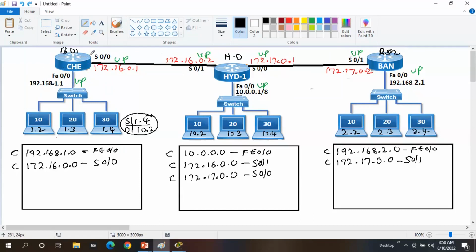So the serial port status is up. Network is 172.16.0.1. Do you have this information in the routing table? Yes. 172.16.0.1, network ID 172.16.0.0, right? Is available. Available means branch office one will forward the packet to head office serial.